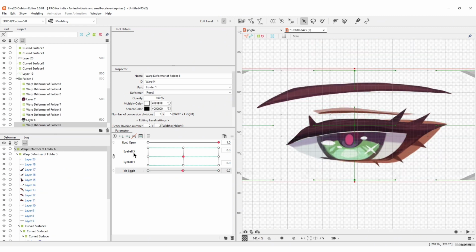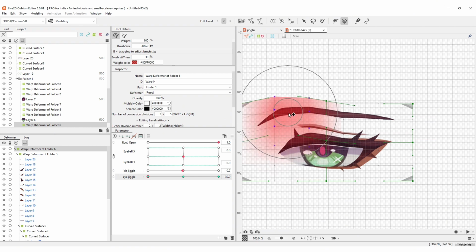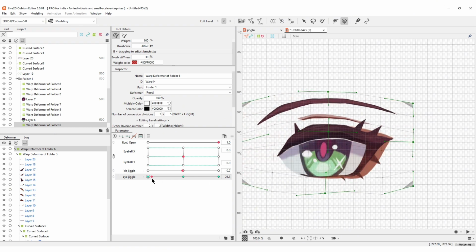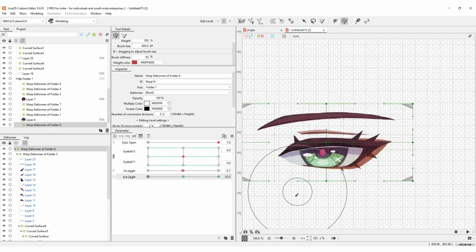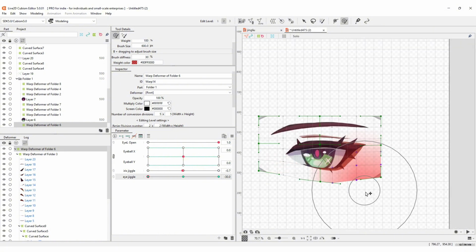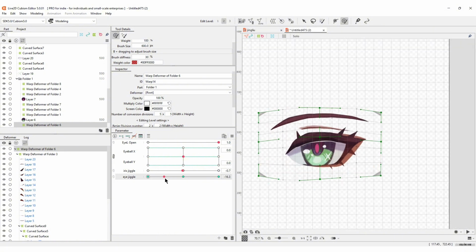Put the whole eye into a deformer. Create a new parameter with 3 keys. On one side, stretch it really long. Trust me, even though it looks weird, this is how you make it somewhat fluid. Now make the other side really thin.